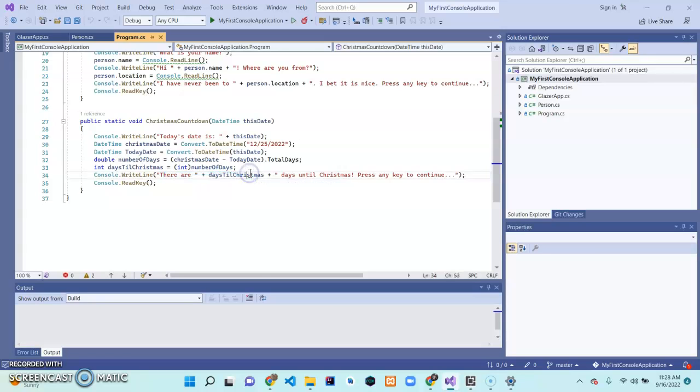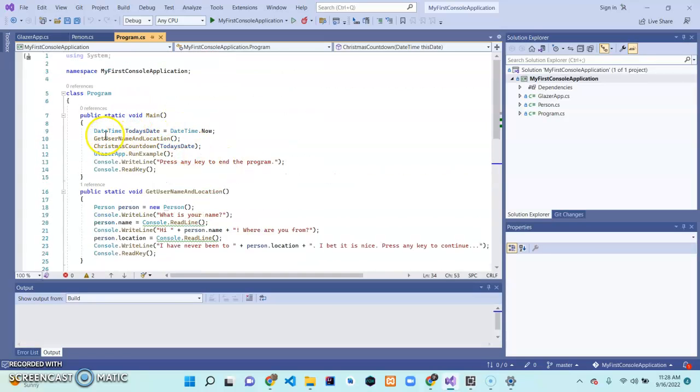Days till Christmas is the int version of number of days, and then we say there are this many days until Christmas. If we go back up to the main, what it does is it gets today's date so that we can put that in the Christmas countdown. But before we put that in there, we do the get username and location, then we do the Christmas countdown, then the Glazer app. And then at the end, we tell them to press any key to end the program, and we do that.